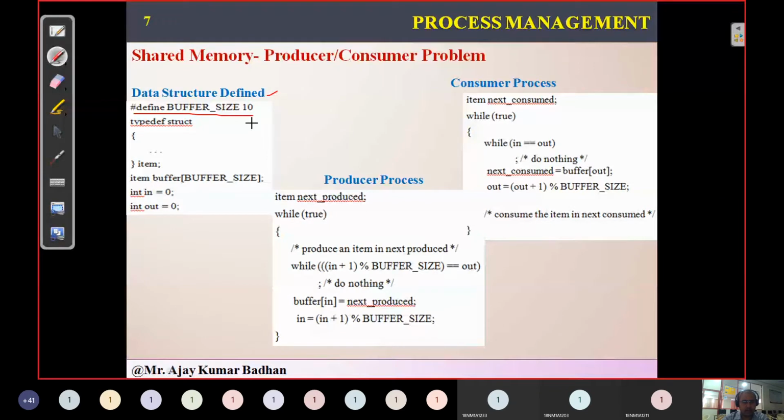Now I think you people can understand. This is your shared memory. So what is the size of this? What kind of buffer is it? It is a bounded buffer. Why? It has certain limitations. It has only a size of 10. Assume it as 10 blocks. It has only 10 blocks.